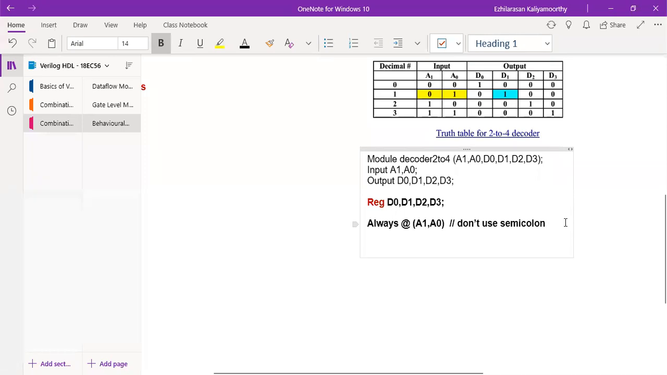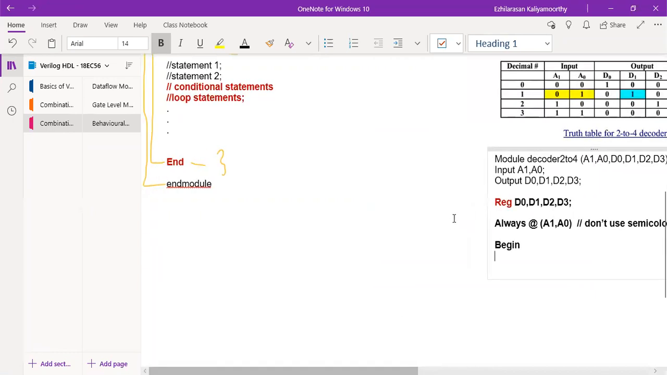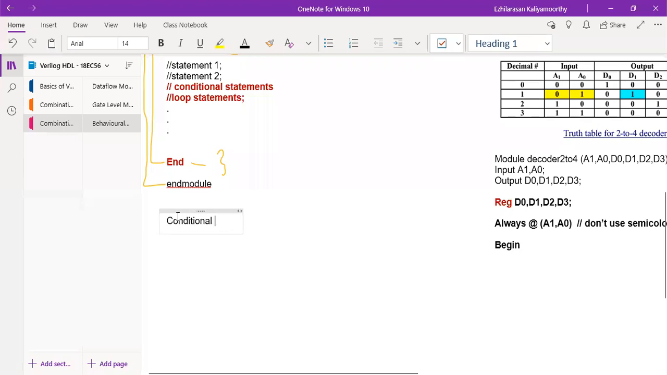Next, after that what will you do? You have to use a begin. Remember, it's a begin, because it opens the brace. Now let us start, what kind of statement do we have to use? Before entering into that, let me go over what statements are there. First, let me try with the conditional statements. Let us study about the conditional statements.